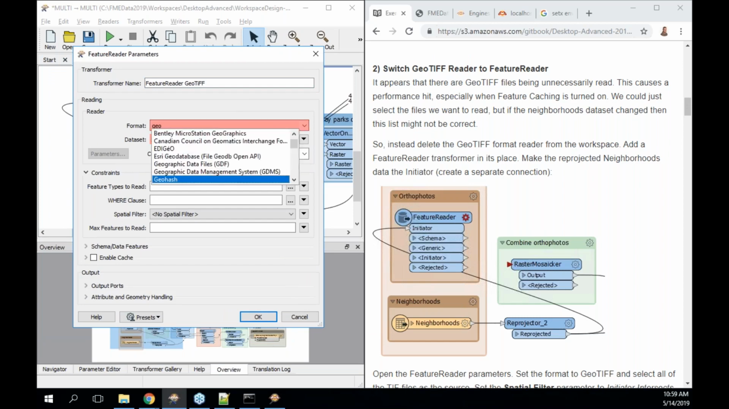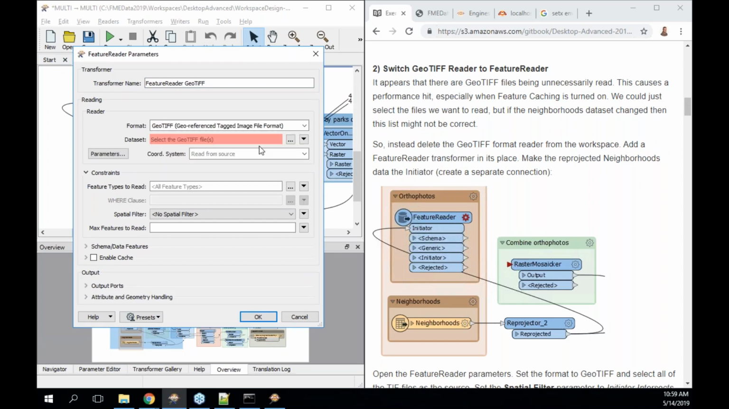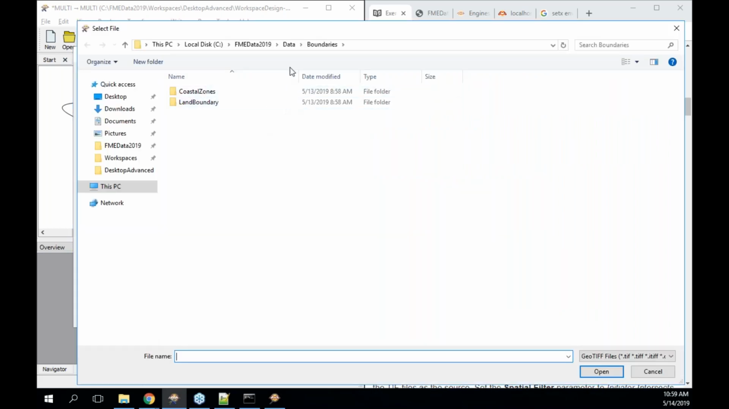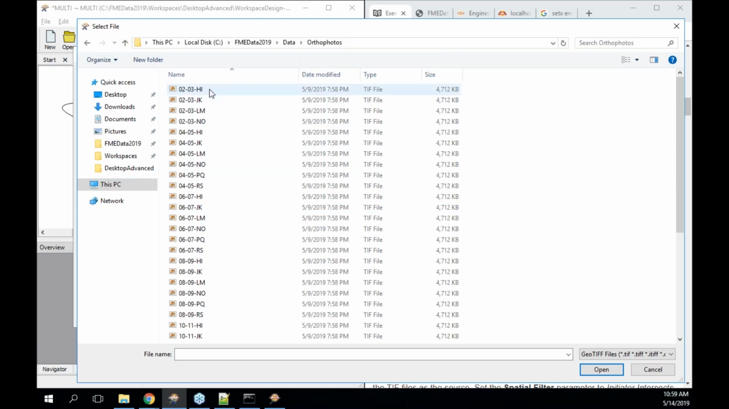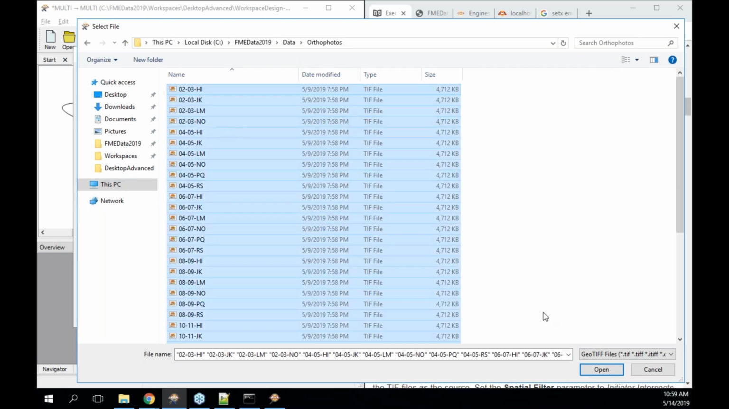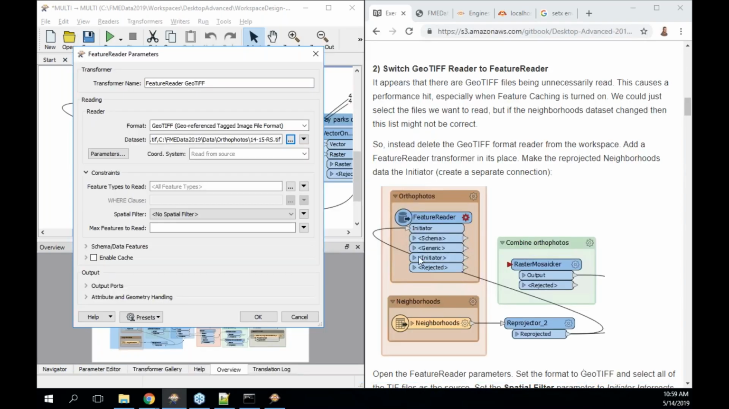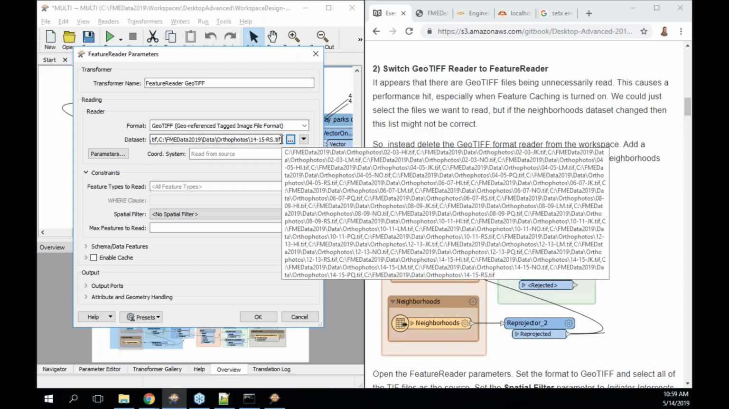The format, GeoTIFF. The data set, we'll select all of them again. So we'll open up the file browser. It's in FME Data 2019 Data, Ortho Photos, and we can just select all of these, Control A. Using a wildcard would probably be the better option, but we'll just do that for sake of time.